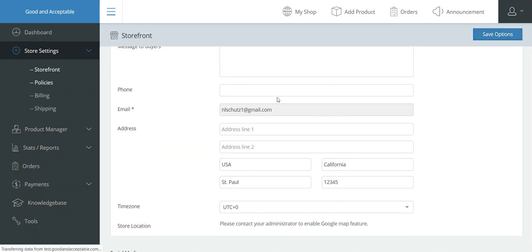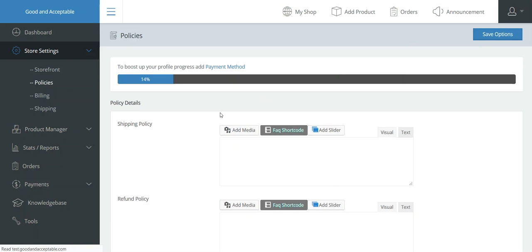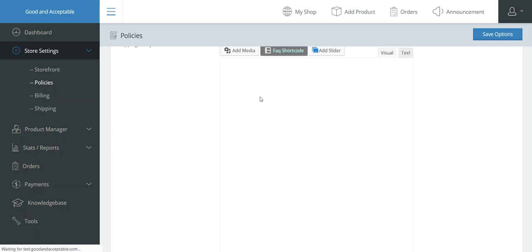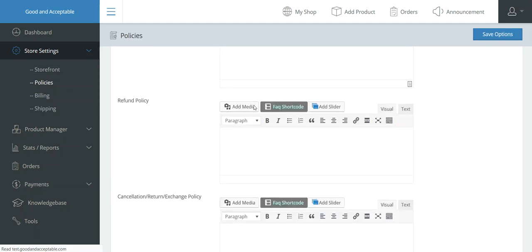For policies, again, this is not required, but it's helpful for the buyers to know what your refund or cancellation or return policies are. There's nothing you need to do here for billing. Then we go to shipping.